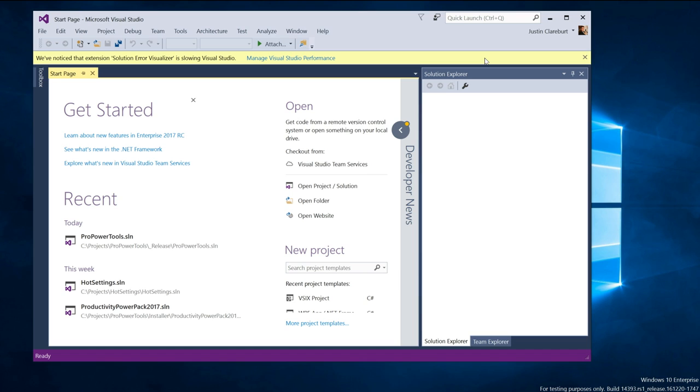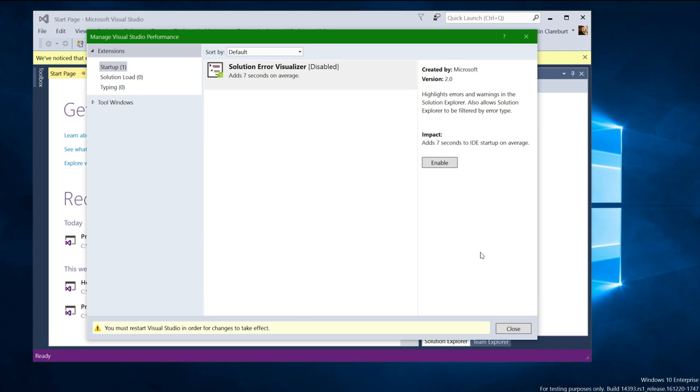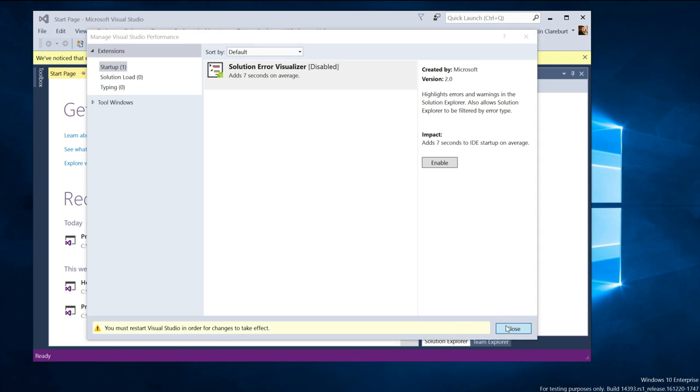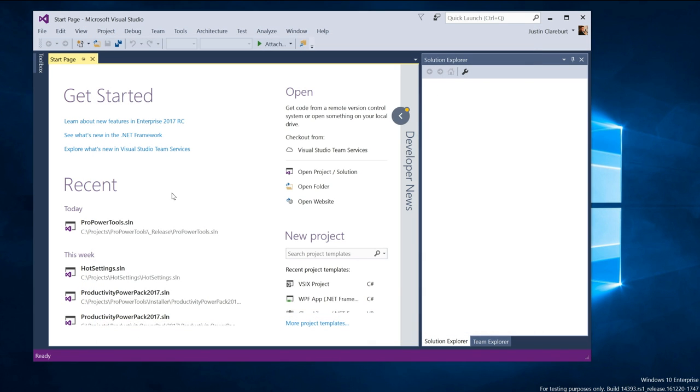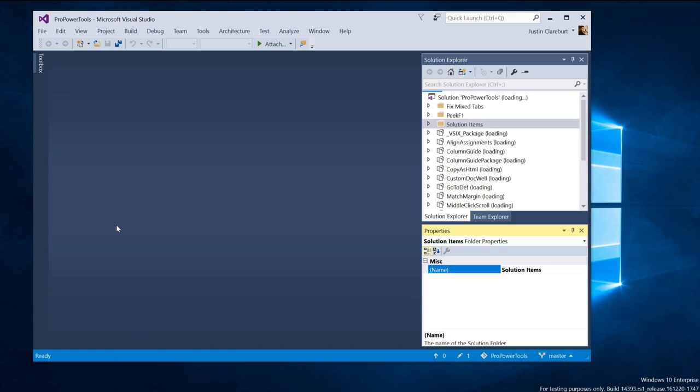So now you can disable those extensions, which I can show you. I'll disable the slow extension here. And now it says I need to restart for changes to take effect, but I'll do that later. Okay. So in the meantime, let's load up a solution. This is the productivity power tools that we spoke about earlier. This has 22 projects in it at the moment. Let's watch as it loads these projects here.